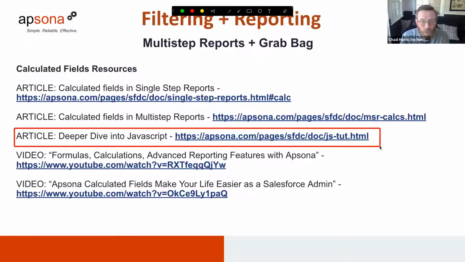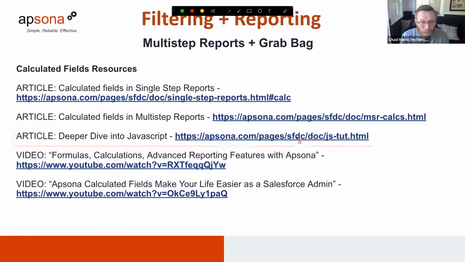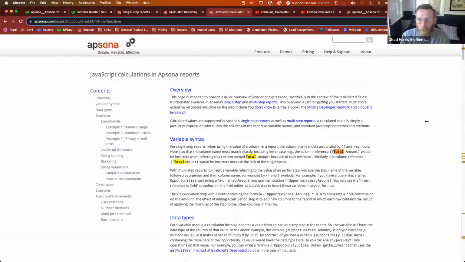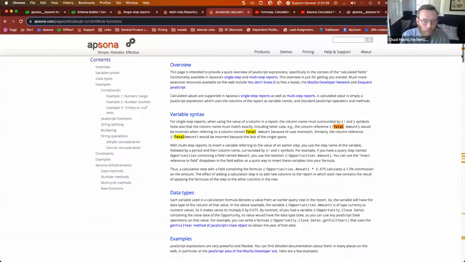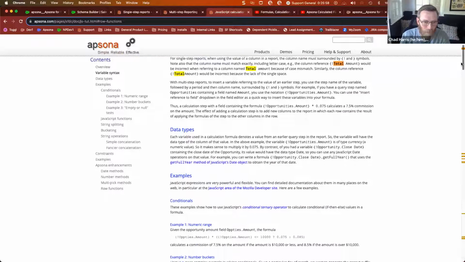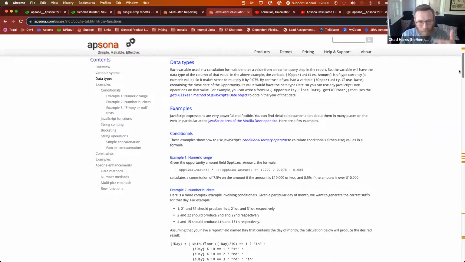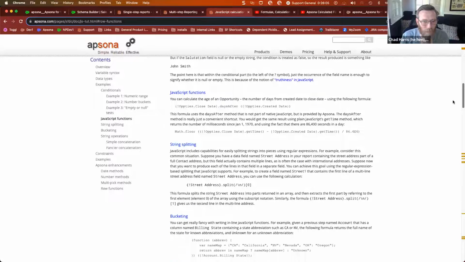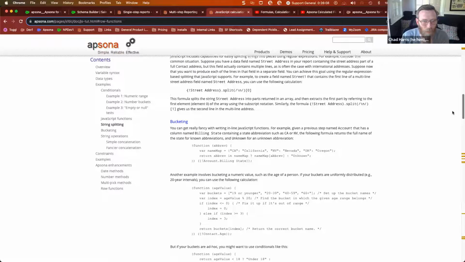The third article is a great one. I highly encourage you to check this out if you really want to utilize our calculated fields to their max. It's a whole article dedicated specifically to how JavaScript plays into calculated fields, because JavaScript is the language that's needed for calculated fields. I'm going to go to that article really quickly. It's very thorough and very dense, but it has lots of good information. I'm going to probably be referencing this article here and there as we talk through. There are lots of great examples and descriptions of all the different things you can do.